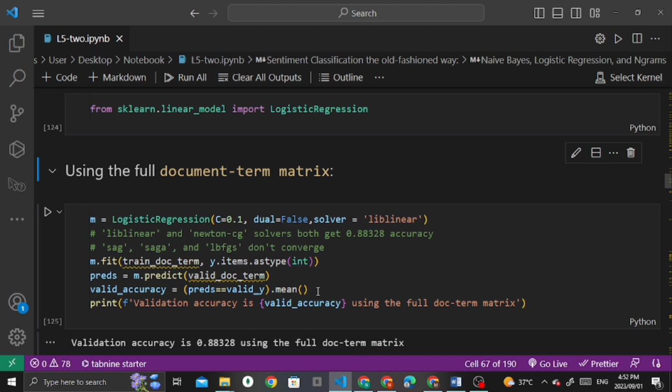Let me explain what logistic regression actually is. Logistic regression is a statistical technique used to model the probability of a binary outcome based on our input features. This is how we import it, and then we are going to use that full term document matrix. This code trains a logistic regression model with specific settings on the training data.